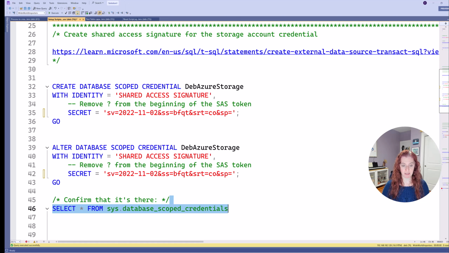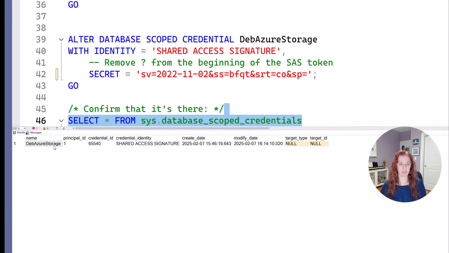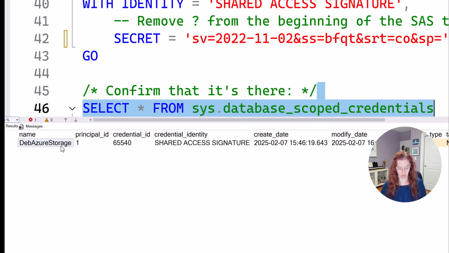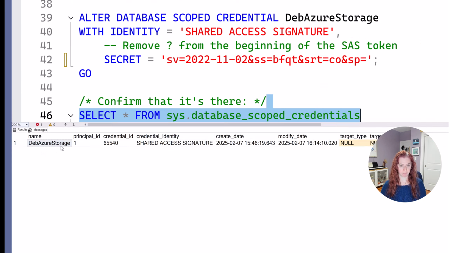There's a DMV, sys.database_scoped_credentials, that you can run, and then you can see that I have a credential for my Azure storage that we'll be using.